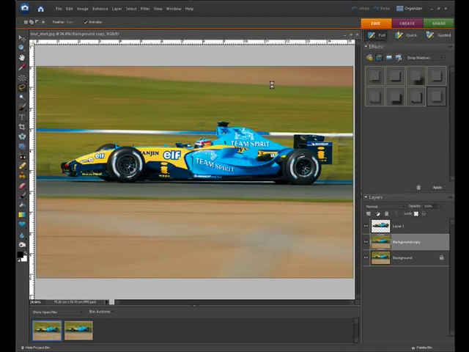So if we click OK, we can see at the moment it's a pretty rough cutout and doesn't look very realistic. So what we're going to do is to fake a layer mask just to help bring that in and smooth the transition between the pasted in car and the panning background.